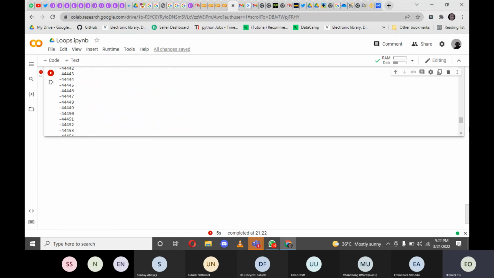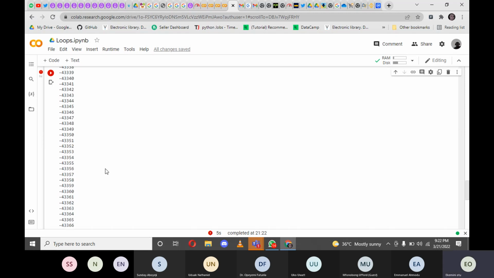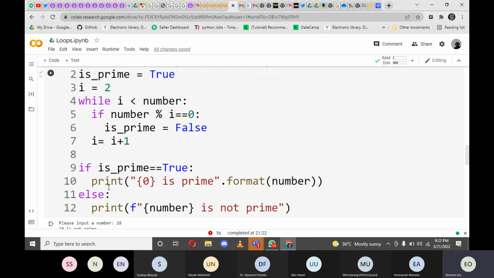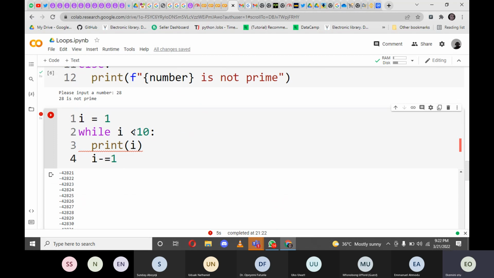So this is an infinite loop. Why is it an infinite loop? Because you can see it's still moving. Why is it an infinite loop? Because this condition is still met. I is still definitely less than 10. As it is minus here, it is still less than 10. So the condition will keep on moving until infinity.